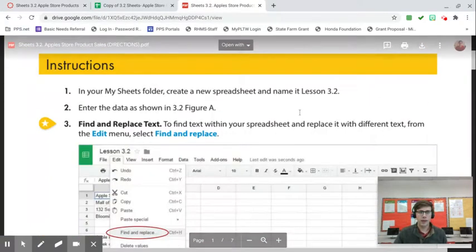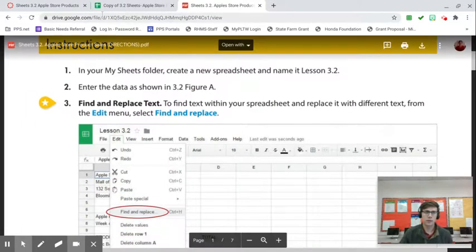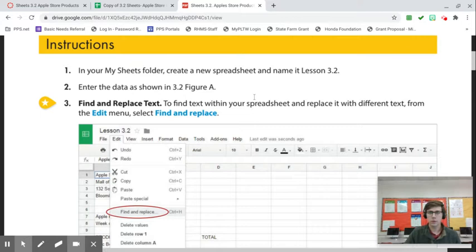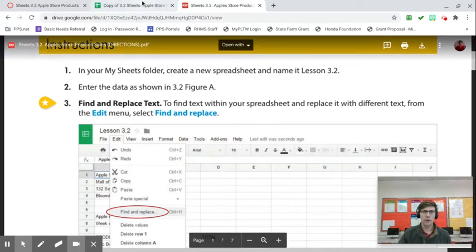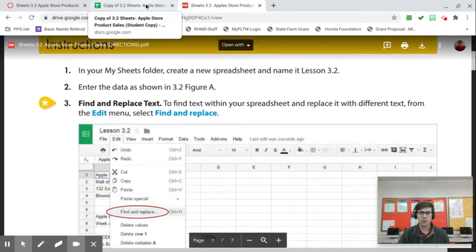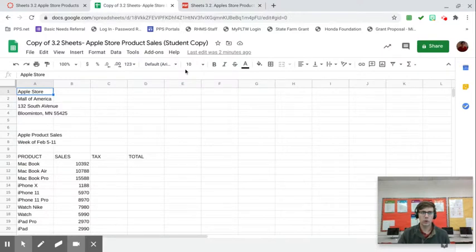We're going to start today with step 3. Step 3 is all about correcting multiple errors. So sometimes if you find that you've written something the same way over and over and over again into Google Sheets, there's a way to correct that all in one go. It's called find and replace.